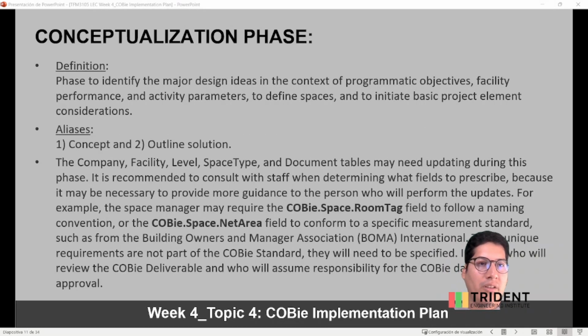Well, now let's go to the conceptualization phase. This phase is to identify the major design ideas in the context of programmatic objectives, facility performance, activity parameters, and to define spaces. Also, to initiate basic project element considerations. This phase is also called concept and outline solution.